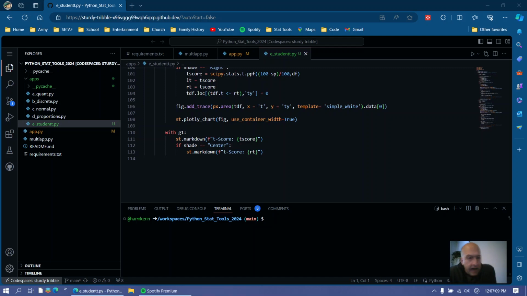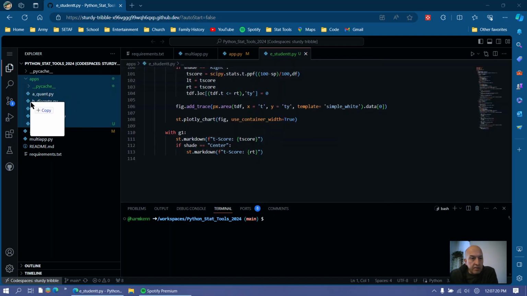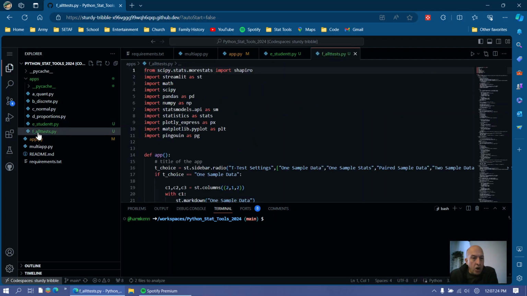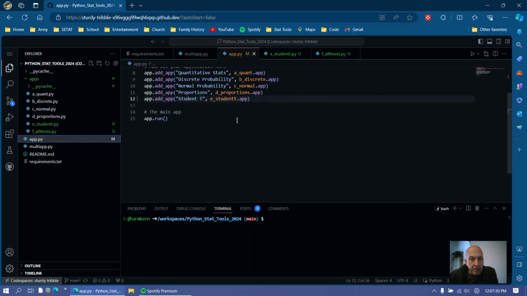All right, this next tab is the biggest one. It has 5 subtabs because it's all the t-tests. So I'm going to pull this file over. All t-tests, and there are 5 of them. So let's add it to the main tab.